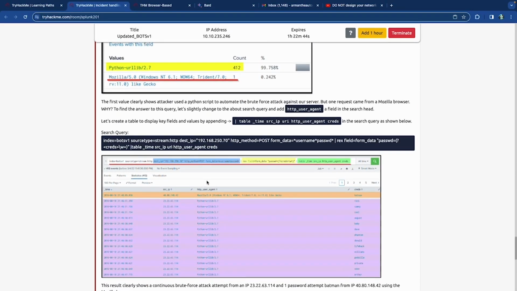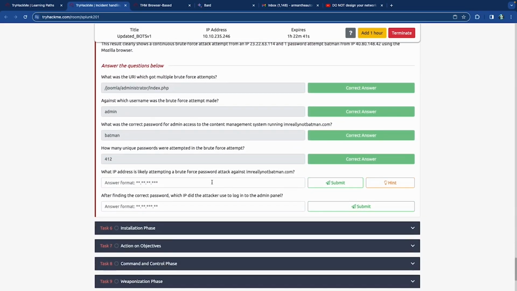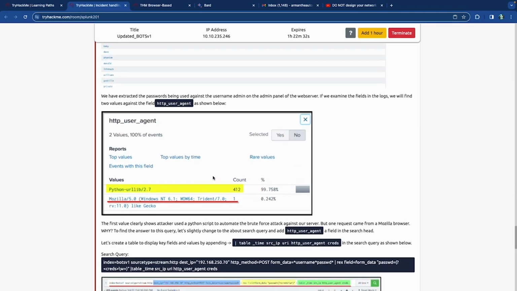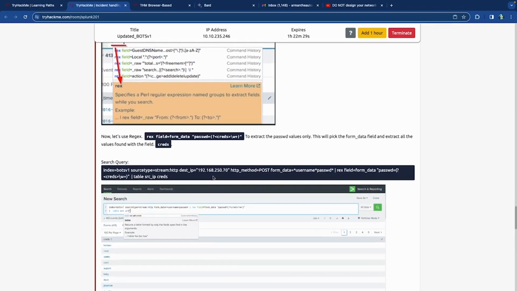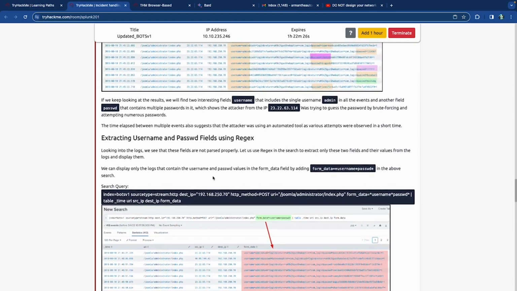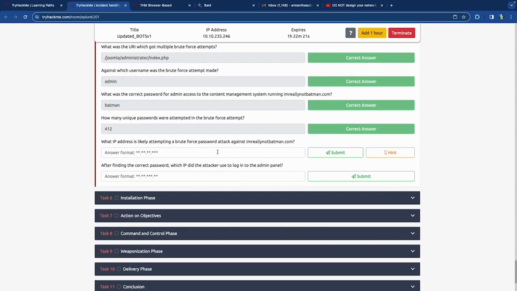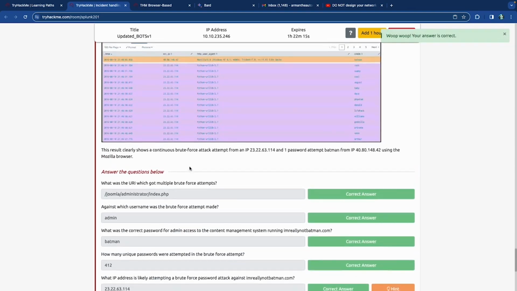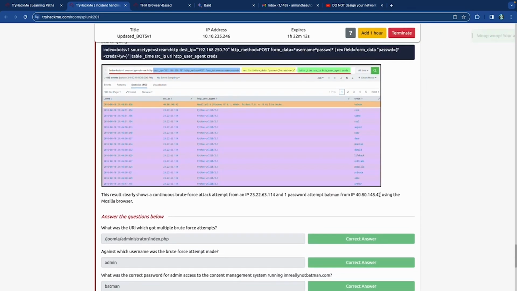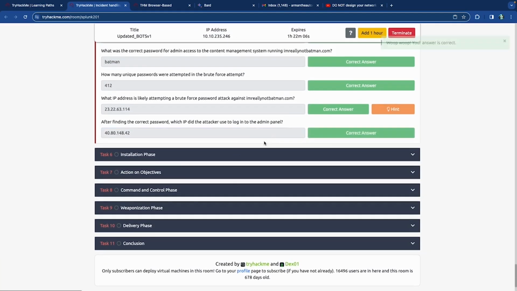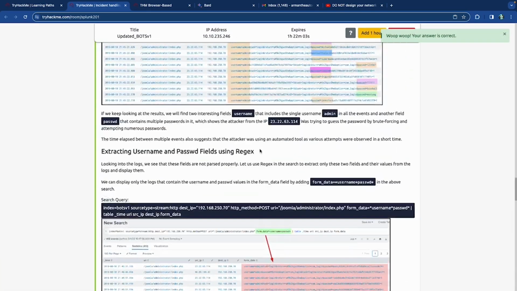So a lot of the information has been extracted and done for us. What IP address is likely attempting a brute force attack against the I'm not Batman? It's actually the 22 IP address, not the 44 IP address. That is the main differentiator, because they found out that this IP was the one doing all the brute force attempts, and the 44 was the one that actually got the login. After finding the correct password, which IP did the attacker use to actually do the login? It's this one right here. All of the answers were actually on the task exercise for us.